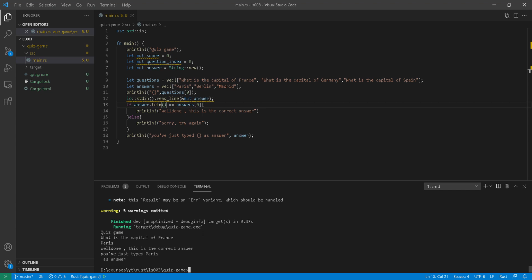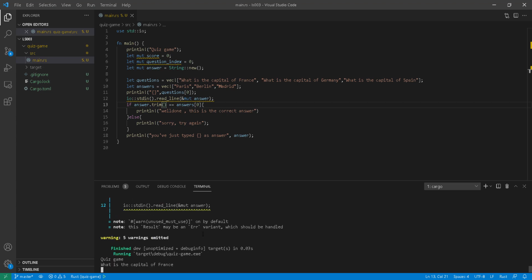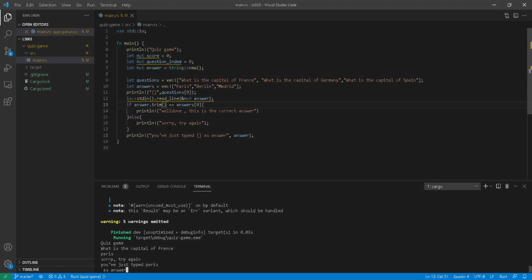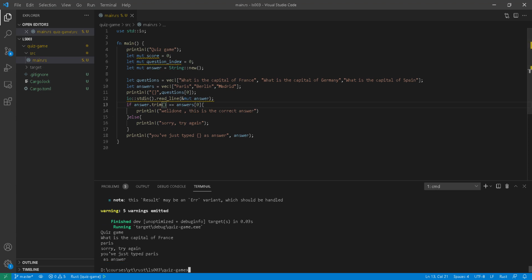And of course, if I run it again and type in the wrong answer, it will be the same result as earlier, right? Where I had an additional newline character, and my comparison at line 13 didn't work. So if I just type in Paris, for example, all in lowercase, it wouldn't work. It would just tell me, sorry, try again.